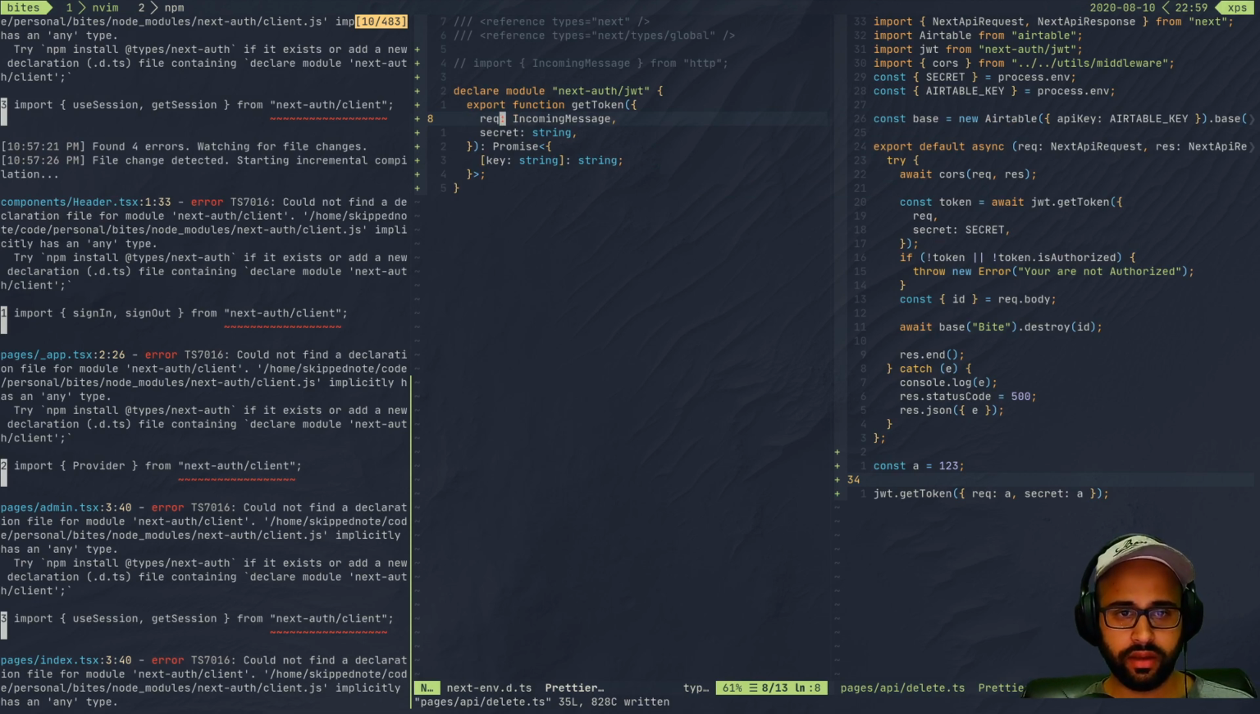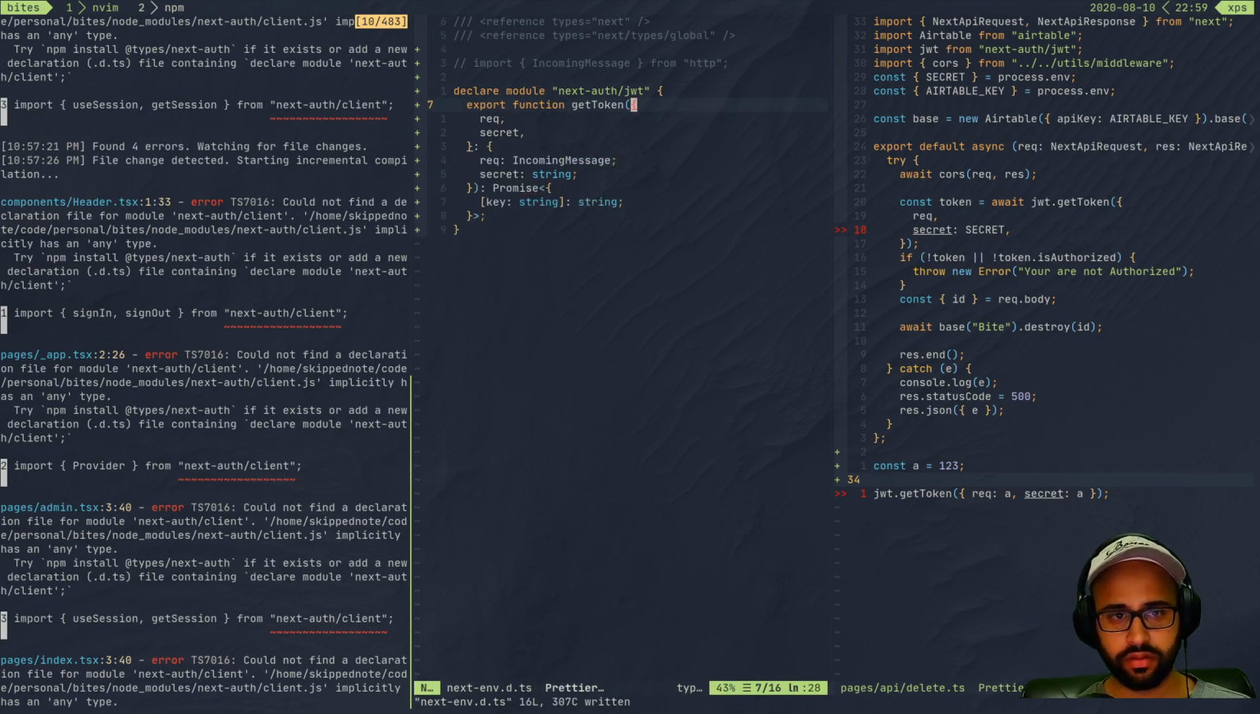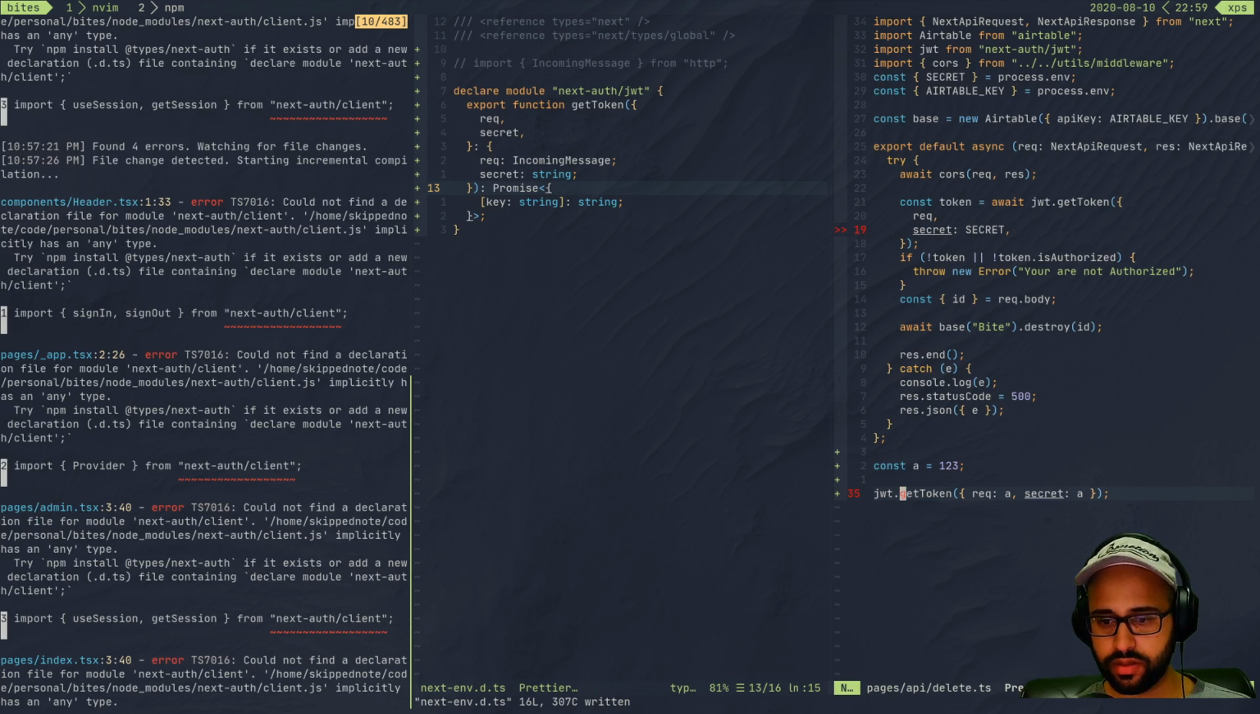Okay, I think I realized what I have done wrong, right? So this should actually look like something like this. So this would take in an object with a request and a secret, although like this, but yeah, let's see. Yeah, okay, so request is still any, but secret I think will now recognize that it should be a string. Okay, so that is good.